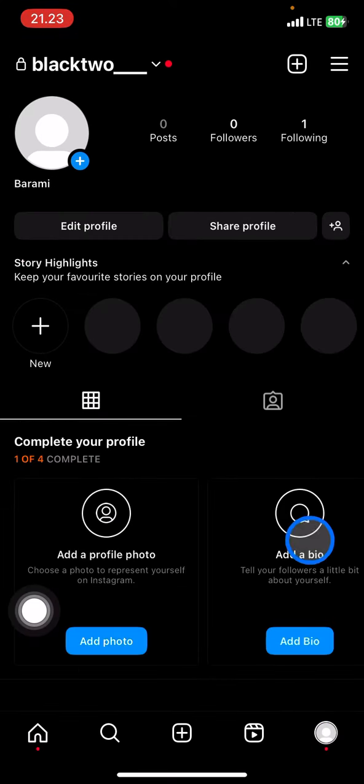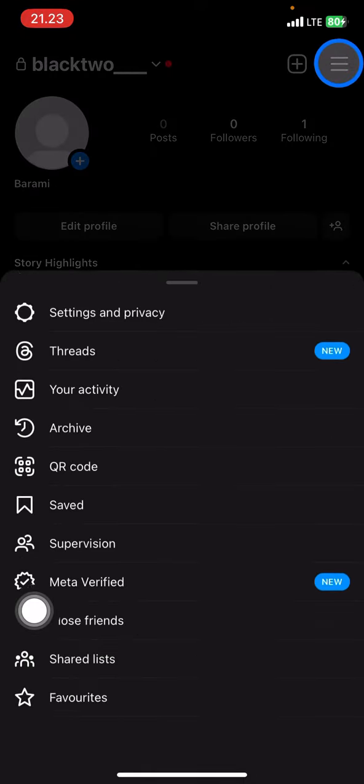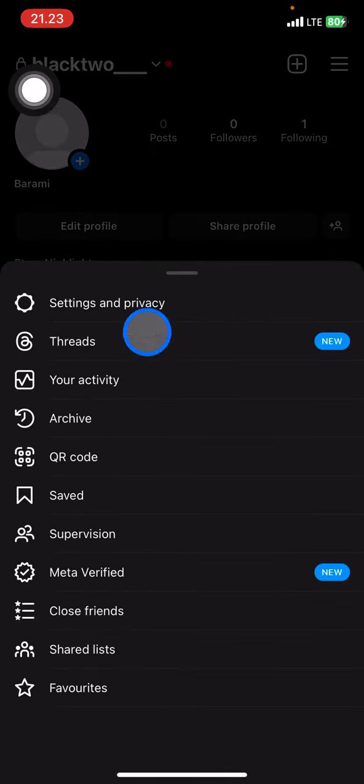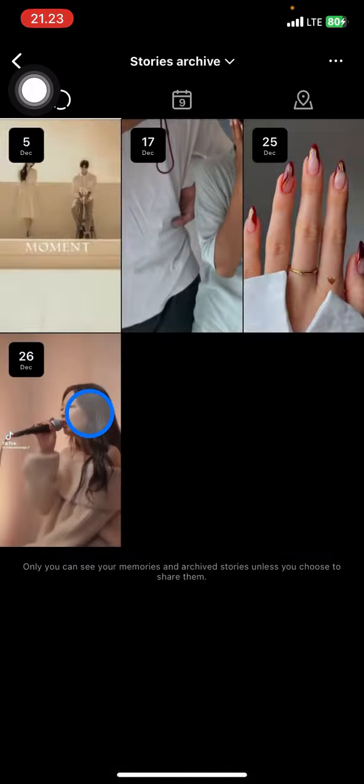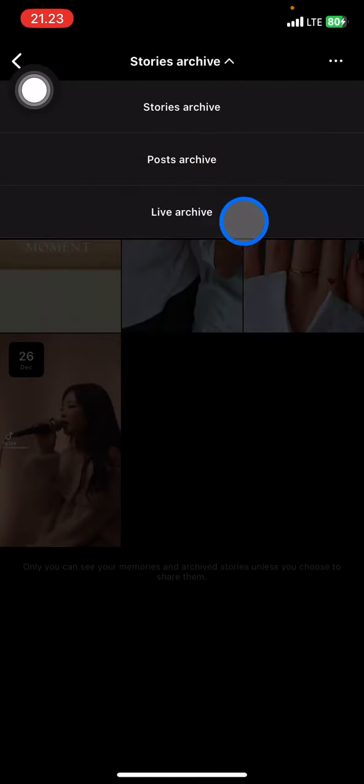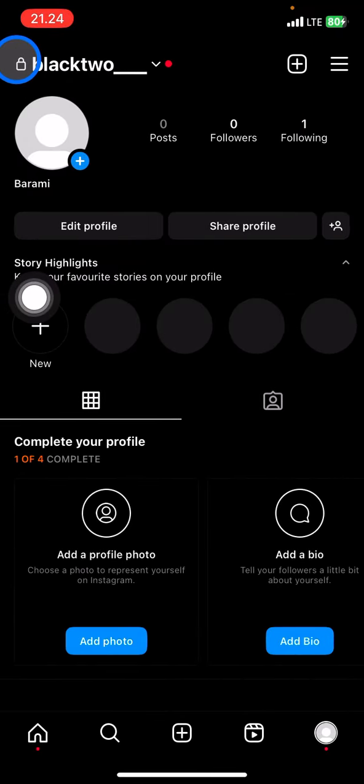going back into your profile, clicking these three straight lines here, and after that you just need to visit the archive. And now you just need to click this part, and you'll see this live archive right here, and this is the live that you had before. Just click this download to save the live video on your mobile phone. So that's how to save live videos from Instagram to your phone.